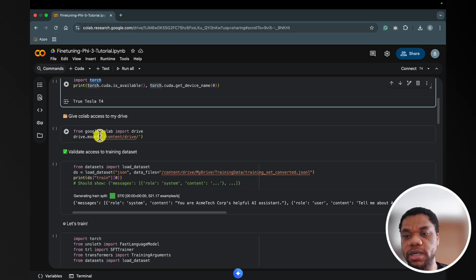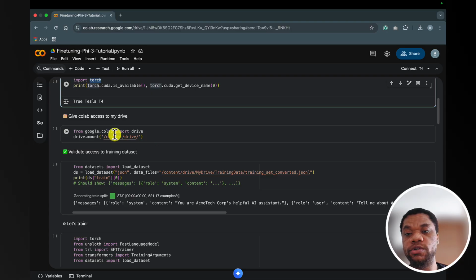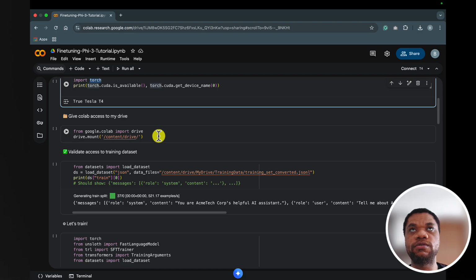So next you mount your Google Drive. I'm using Google Drive for my data set.